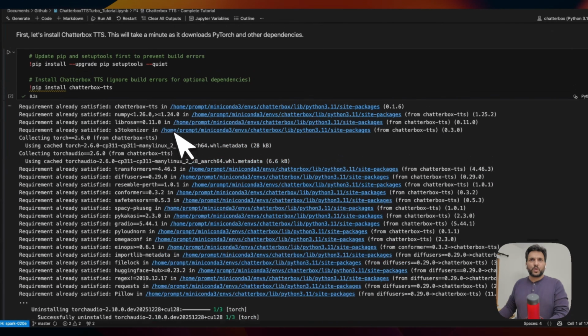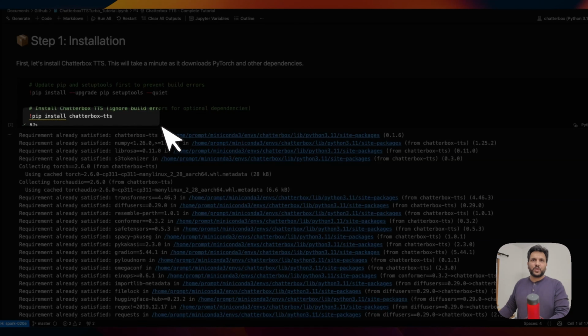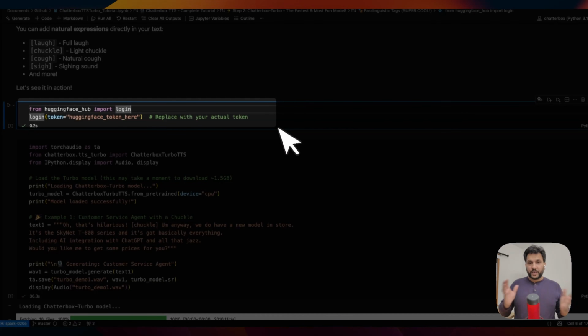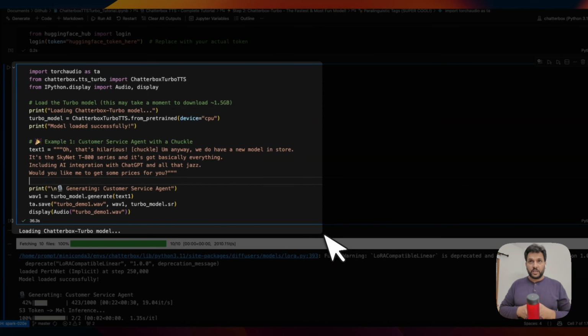So first and foremost, we need to install the package. And the easiest way is just to install Chatterbox TTS. This is going to install both the Turbo version and the global as well as the multilingual version for you. Now, if you're running this locally, you also need your Hugging Face token. Here is where you're going to provide your Hugging Face token. We're going to import the login functionality and then just paste in your Hugging Face token here, and you are good to go.